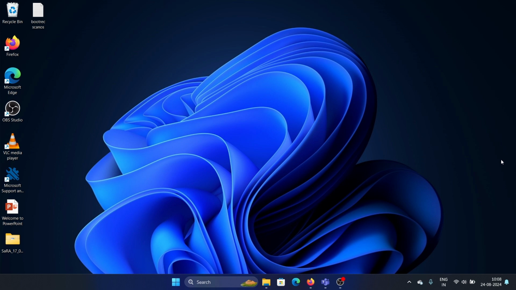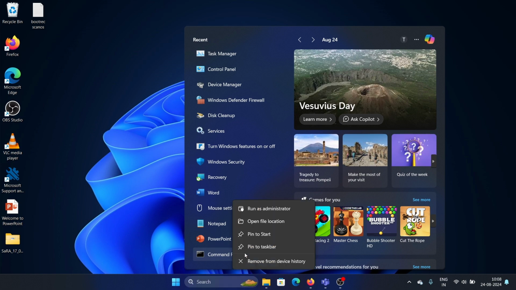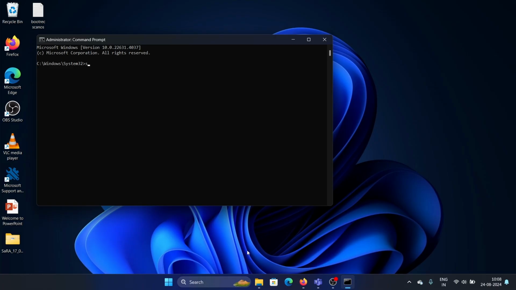Now the second solution, if this doesn't work out, is to run an SFC scan. So how we would do that is we would look for command prompt, right click, run as administrator, yes, and we input the command sfc /scannow, and press enter. Now this should fix the problem.